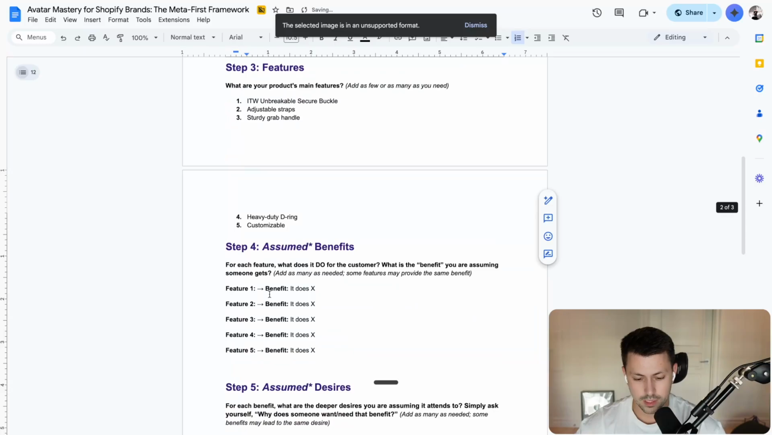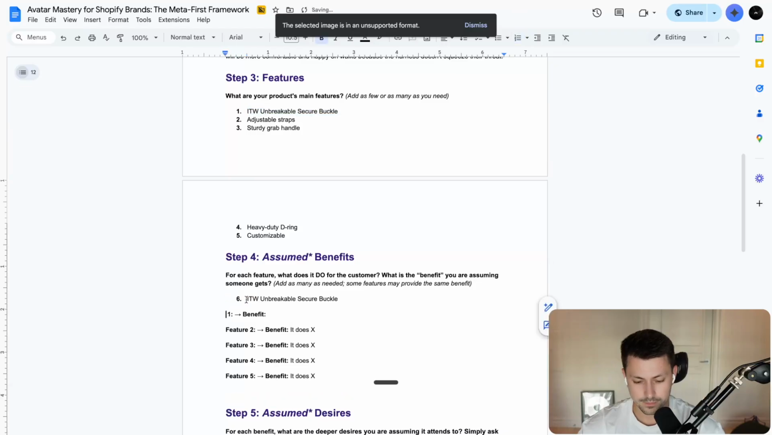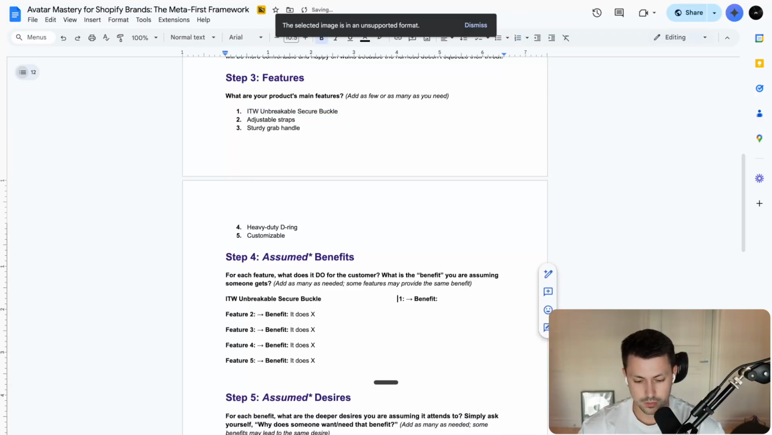And so let's take a look at the benefits. So feature 1 we have, and sometimes what I like doing here is I actually like putting it here. So ITW Unbreakable Secure Buckle. Okay. And let's see if we can paste this in without breaking it. So why does this matter? Why would an ITW Unbreakable Secure Buckle matter? And honestly, I don't even know what an ITW buckle is.